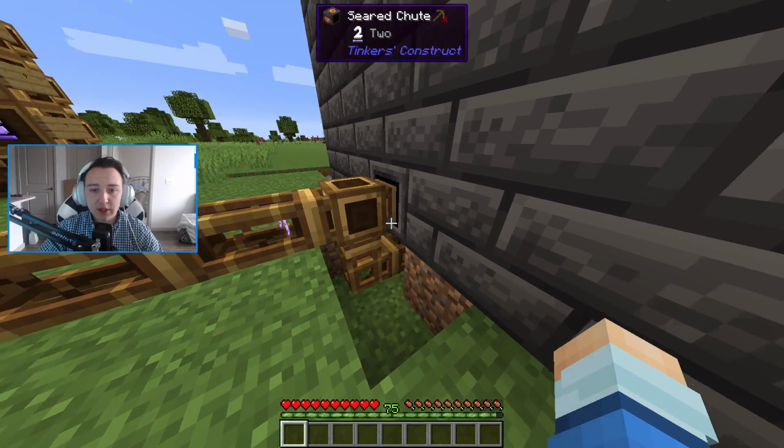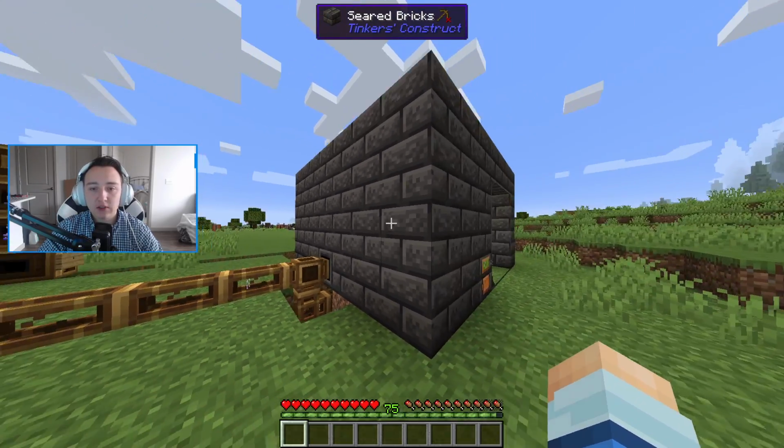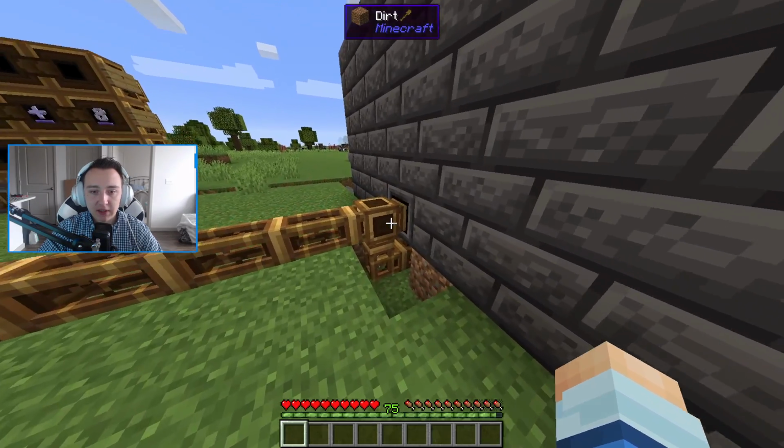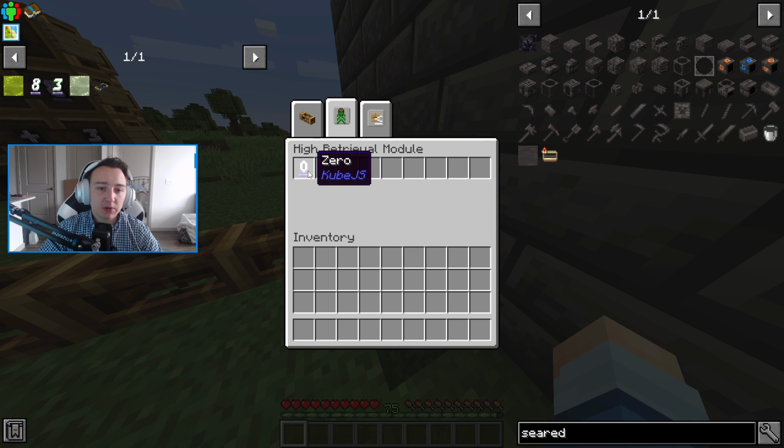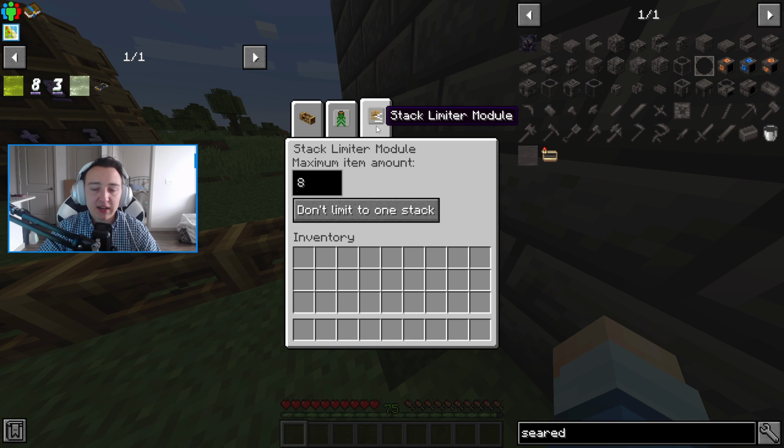Then we have 2 connections to a seared chute, and this is just a smeltery that we have set up here. The first connection is set with a high retrieval module and a limiter. The high retrieval module has a 0 in it. I'll show you what the other one does in a second, but this has a 0 in it. The stack limiter module is set to 8. You could probably up this to 10 as long as your smeltery is big enough, because you need about 10 of each number in order to make, I think it's like 50 mB of computational liquid. So you could probably up it to 10.